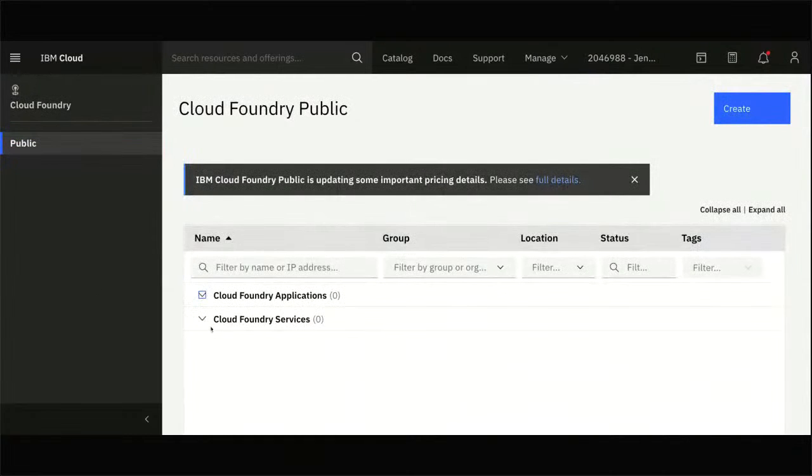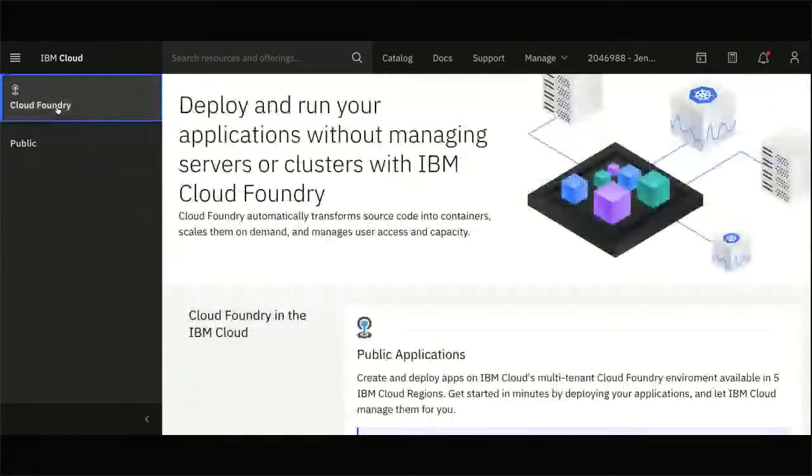As you can see, we don't have any applications or services yet. Here you can see you can deploy and run your applications without managing servers or clusters with Cloud Foundry. So this was our option between our containers as a service and our serverless options, right? So you don't need to worry about clusters or orchestration, but it's not going to be as quick and seamless as something like serverless. It's going to automatically turn your source code into containers, scale them on demand, and manage the user access and capacity.